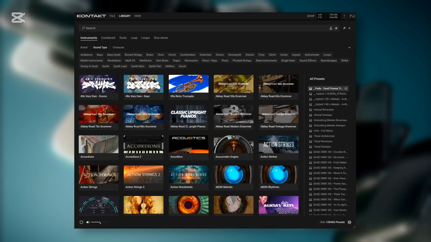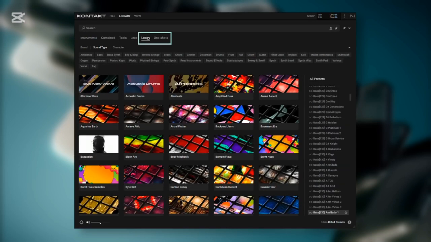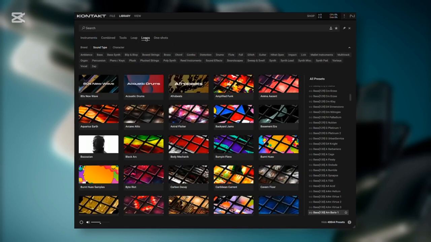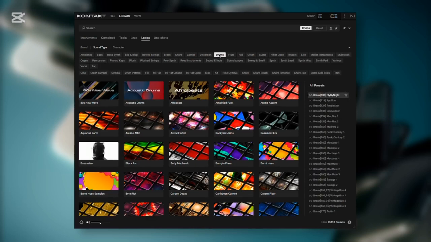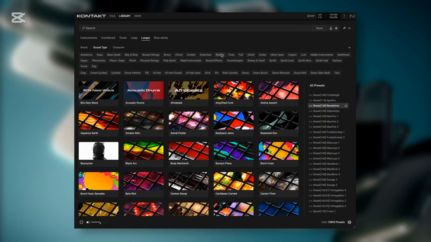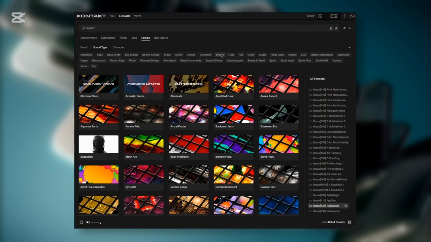The real fun with Leap is being able to create your own kits, and now in KONTACT 8, you can access all of your expansions. Clicking either loops or one-shots, this shows me all of the loops or one-shots within my expansions. Just like instruments, I can filter for sound type or character. Leap also lets you create your own kits, so I can drag any of these loops or one-shots from the browser directly into Leap to create something.